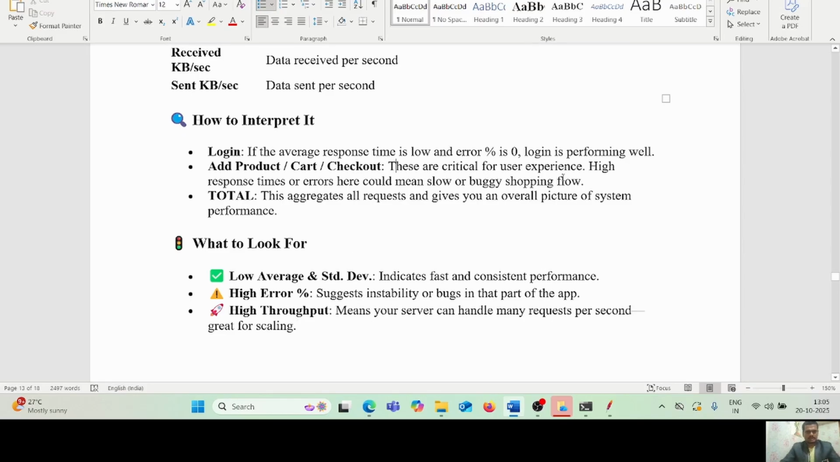Next, how to interpret it. You can just refer to this one, like login. If the average response time is low and the error percentage is 0, login is performing well. So that's how exactly you are going to interpret your result. That's how we can calculate.